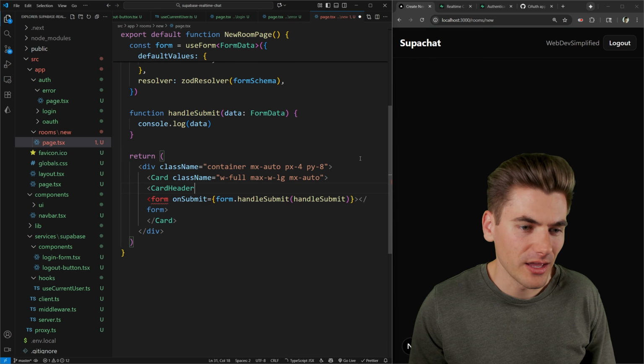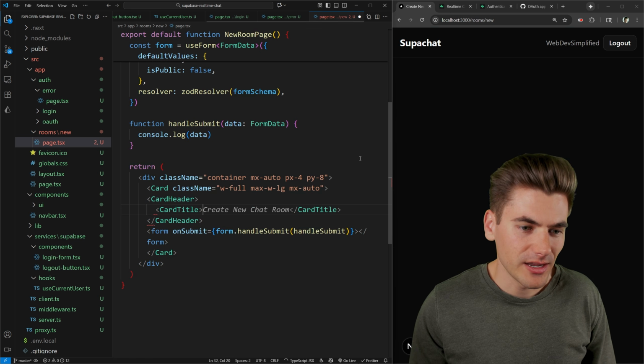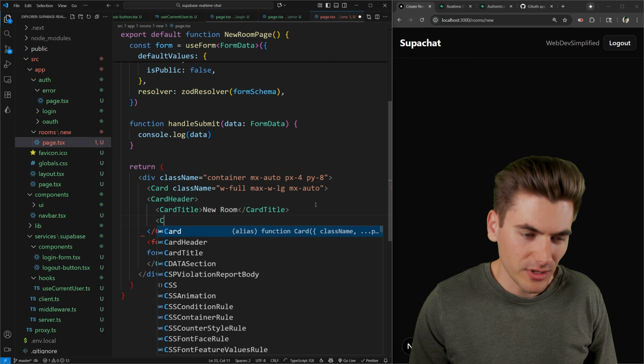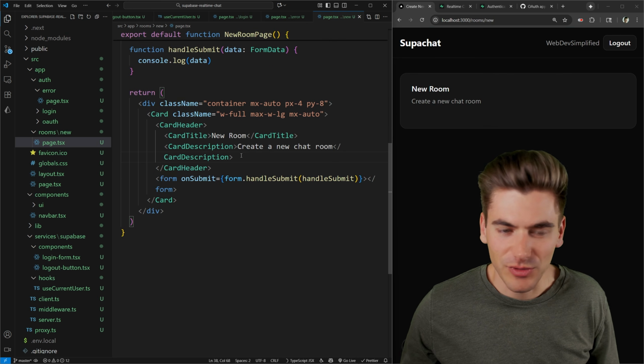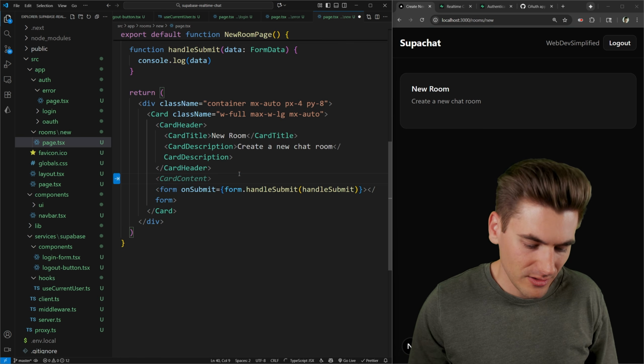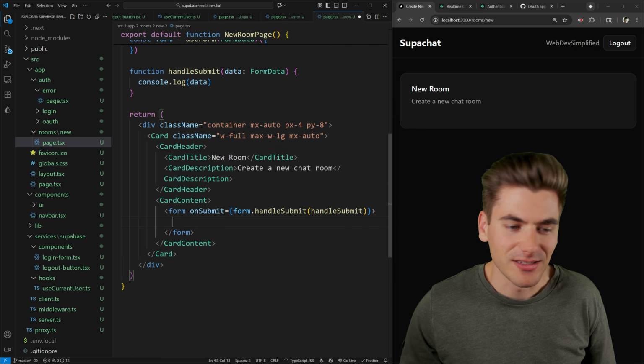Then we can have our card header, which inside of that is going to have a card title, which will just say New Room. And if we wanted, we could give this a card description as well. We'll just say something like, Create a new chat room. Doesn't really matter. Put whatever you want inside of there. Then comes our card content, and that is where our form is going to go directly inside this section.